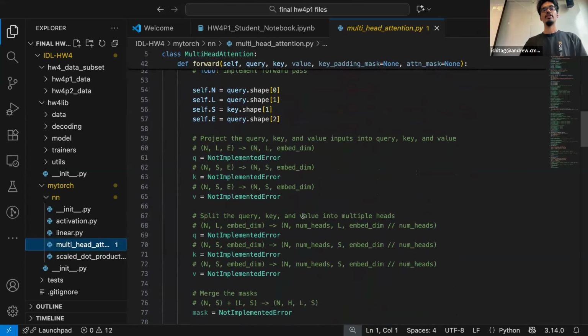Then we split the query, key and value into multiple heads. So the answer to the question I asked is in this comment here, where you basically split along the embedding dimension. And notice here, we actually want the number of heads to be a factor of the embedding dimension. We cannot arbitrarily choose a specific value for the number of attention heads.